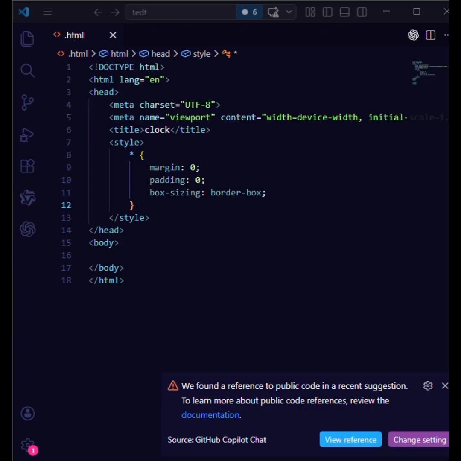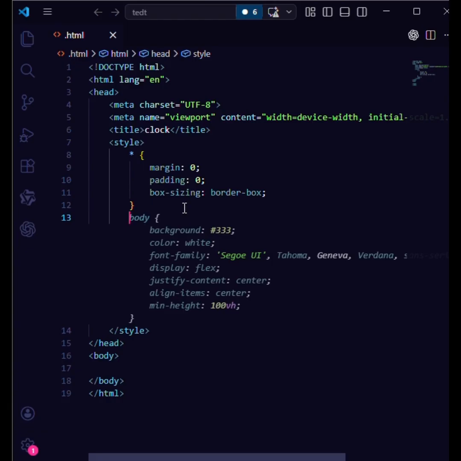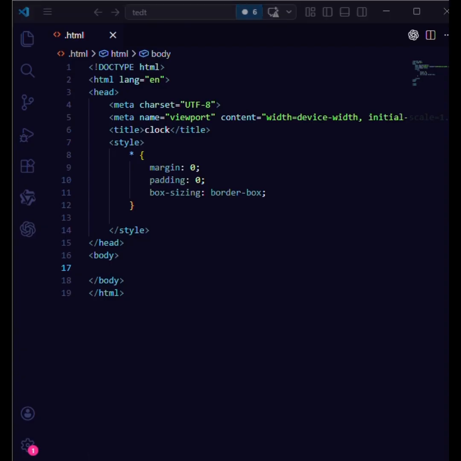Now after that, close the bracket. Now we should apply our stylings of body. So let me first write our HTML code. Or it should be like this. In the body section we should write this.